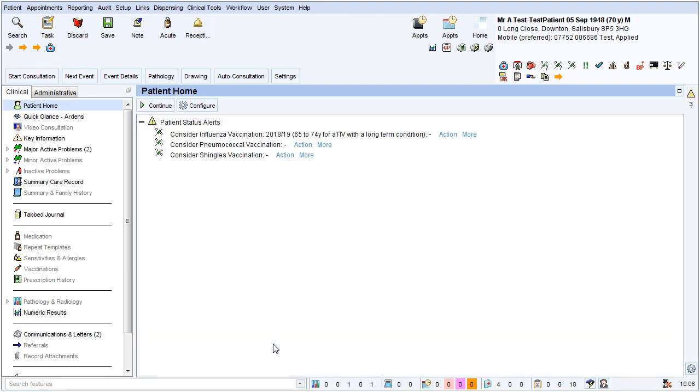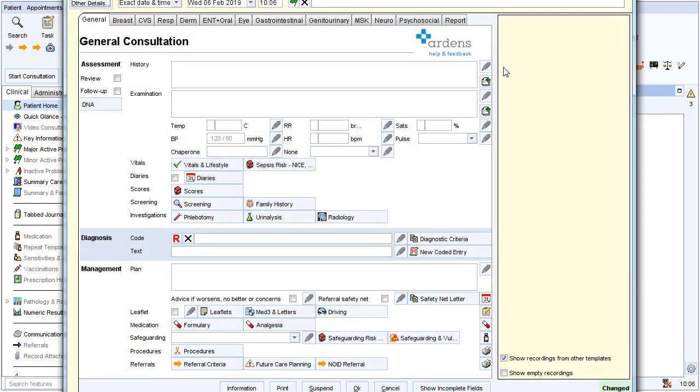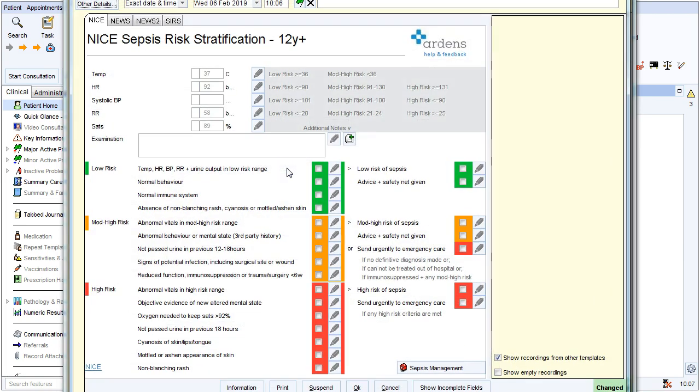In an adult's record, you'll find the Sepsis Risk Stratification tool on the General Consultation template, and you can access it by clicking Sepsis Risk. Here the tool works in much the same way, but the thresholds have been adjusted for an adult.